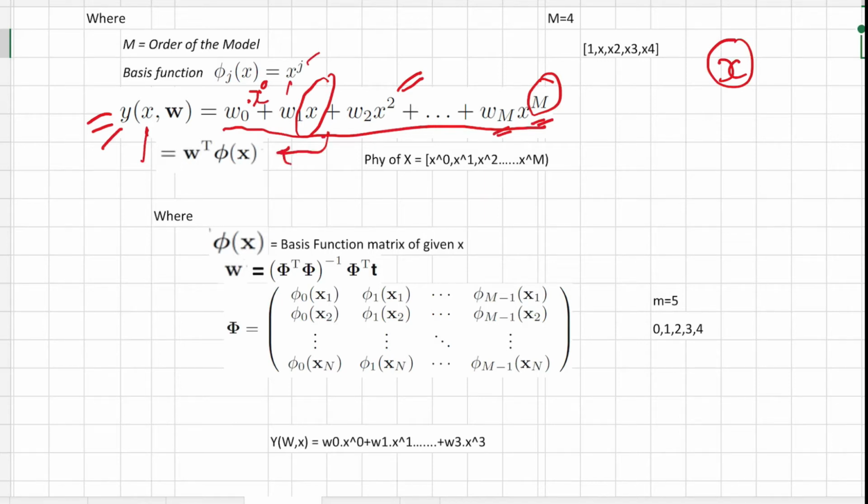to the power m. If we make a compact form of this formula, what we get is w transpose times phi of x. So what is w transpose here? This w transpose is nothing but a matrix of the unknown coefficients. So we have the unknown coefficients w0, w1, w2, wm. So the matrix, the capital W which we have here, is transposed, and w itself would be something like w0, w1, w2, and at the same time wm.